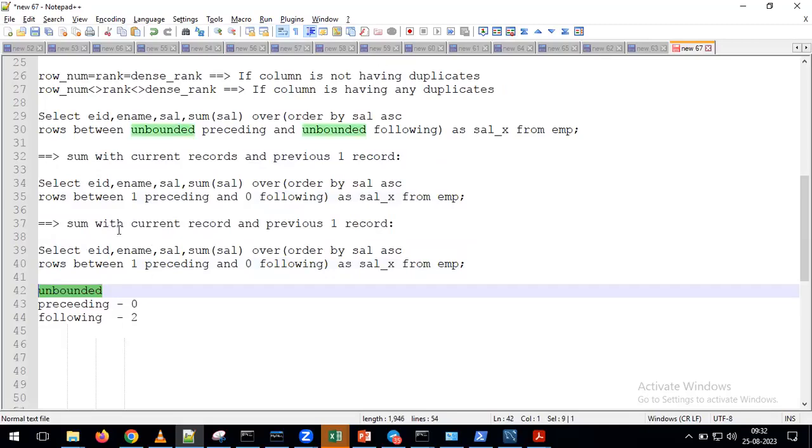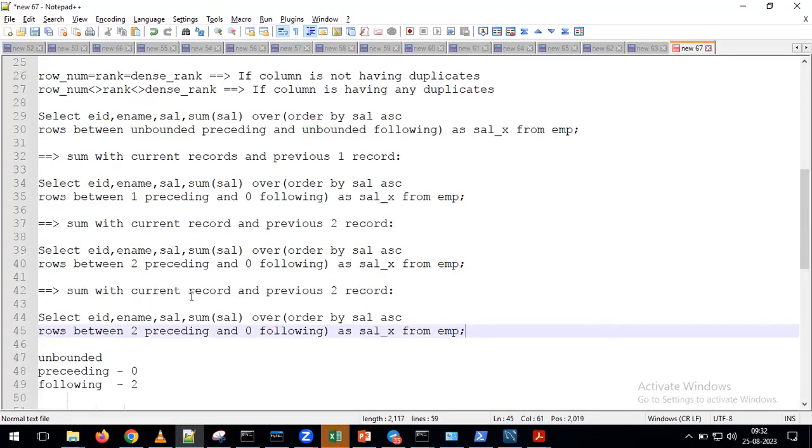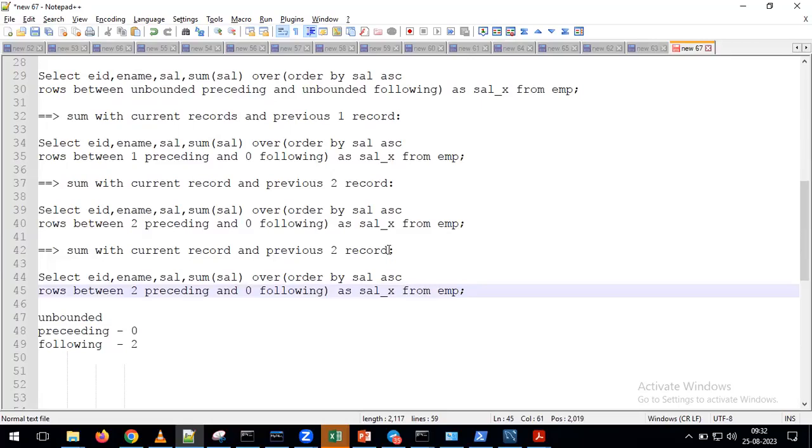Now see, my requirement is to sum the current record with the previous two records. So what can we do? Here we have to give it as 2 preceding and 0 following. With that, you can sum up the current record with the previous two records. And in the same way, if my requirement is to sum the current record with the previous two records and next two records.